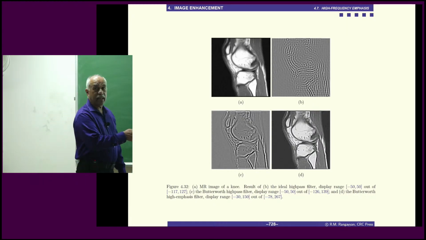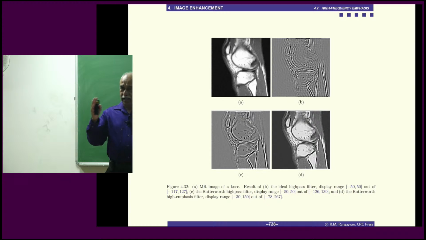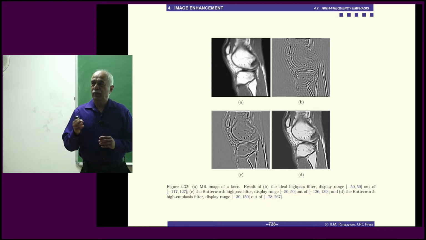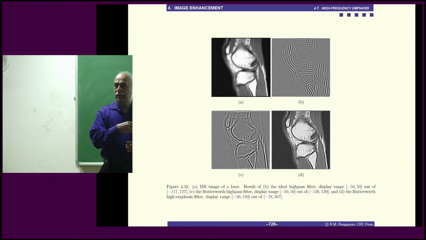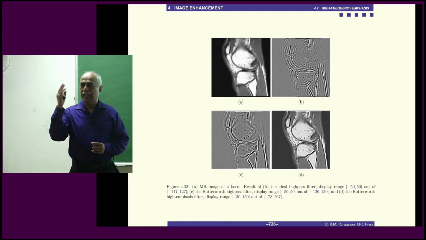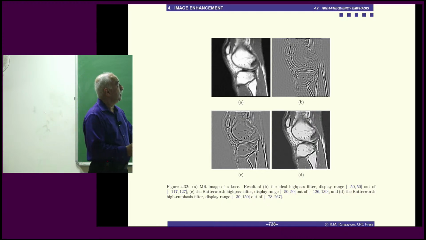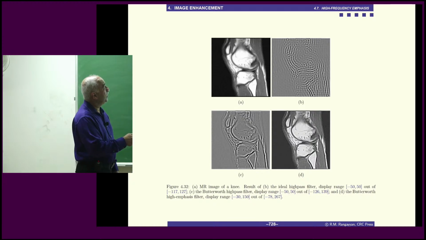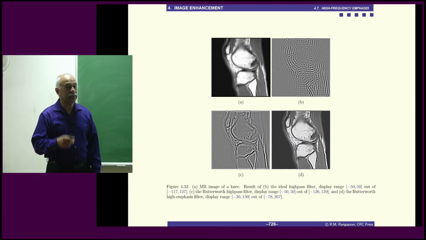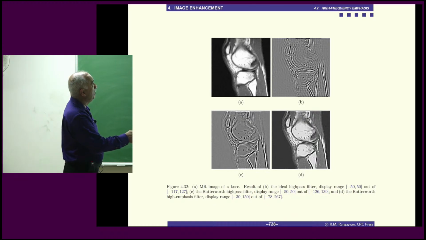And this image actually has positive and negative values, and that range has been mapped with the negative value to zero, the minimum value to zero, maximum, which is positive, to 255. So this is zero in this image. So anything darker is negative, anything brighter than that is positive. So you see the edges, but you also see these disturbing ringing artifacts.